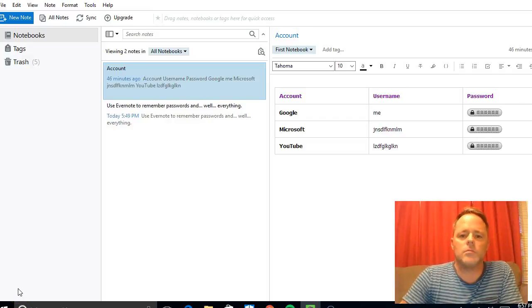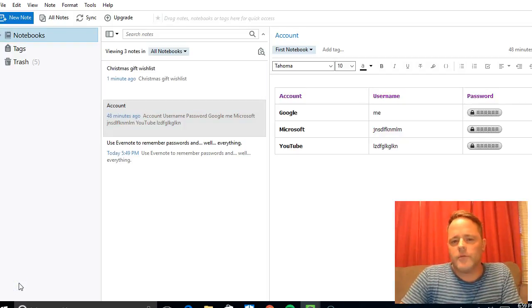Well, we made a note to store all our passwords. But what else can we do? Can Evernote do anything else for us? Yeah. Evernote can help you remember whatever you're thinking, whenever you're thinking it, as long as you use it.